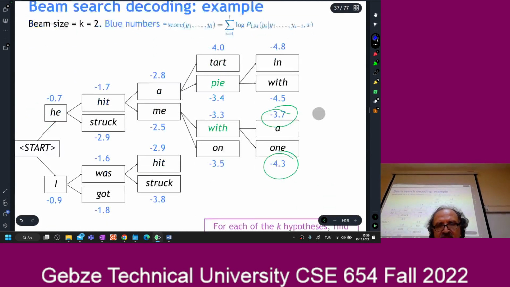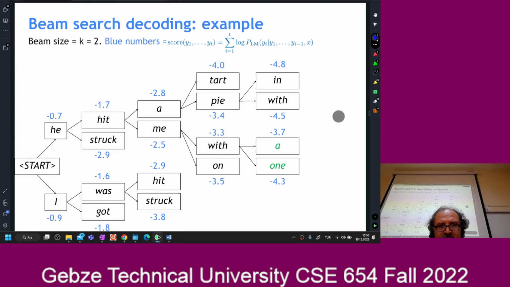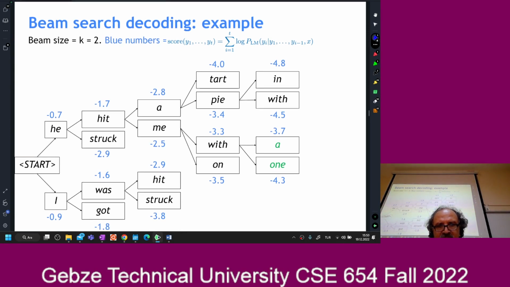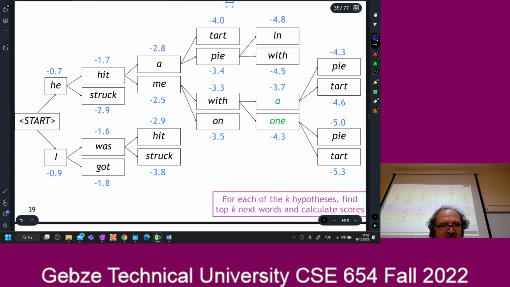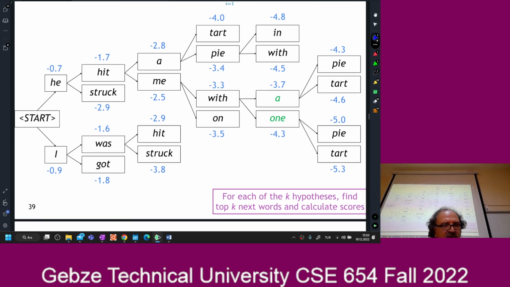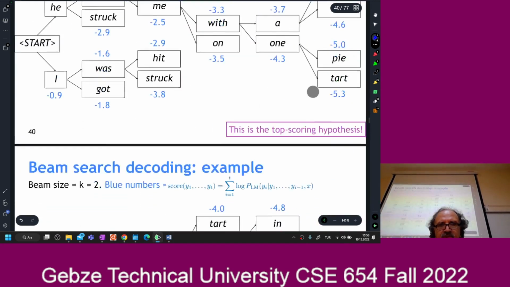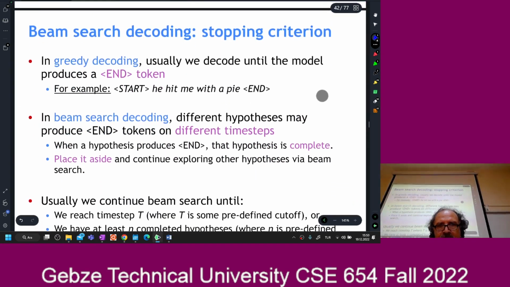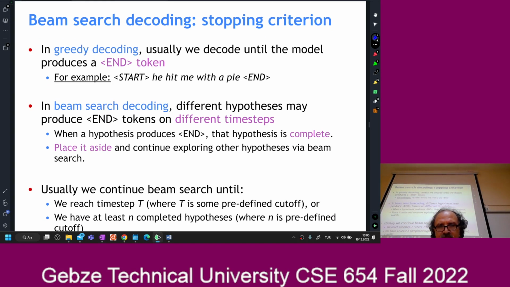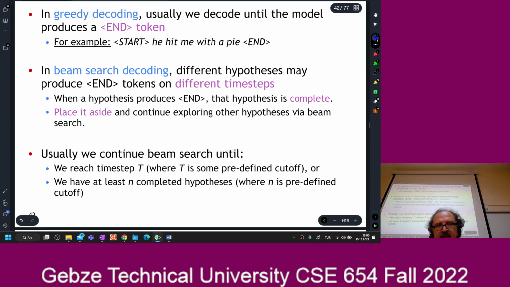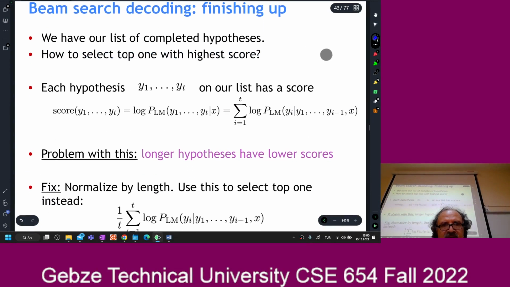That's the beam search, and at the end I am going to get 2 sentences, and it looks like it is choosing the same path. I am not continuing from the other path because this has got stuck somewhere. So beam search is something like that. The stopping criterion is until we reach the time step T, or we have at least n completed hypotheses. Okay, that's one thing.